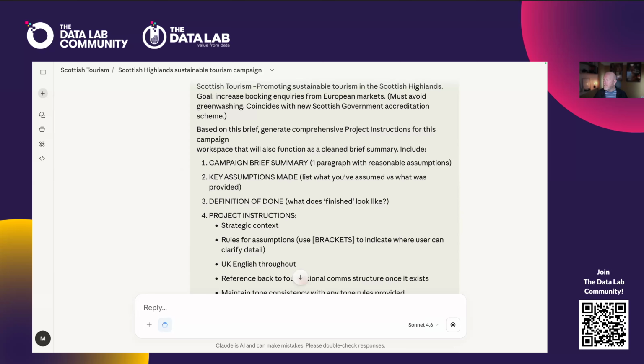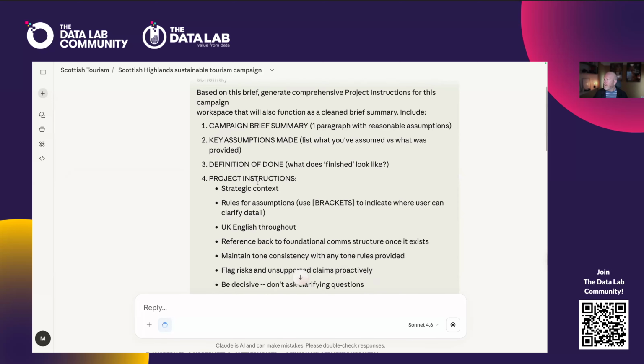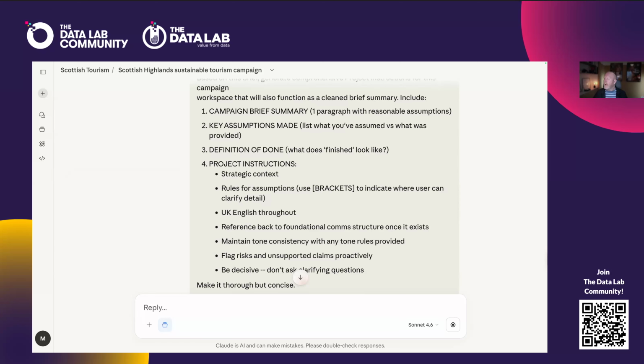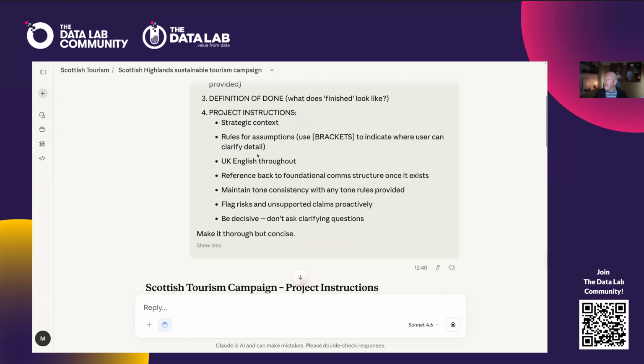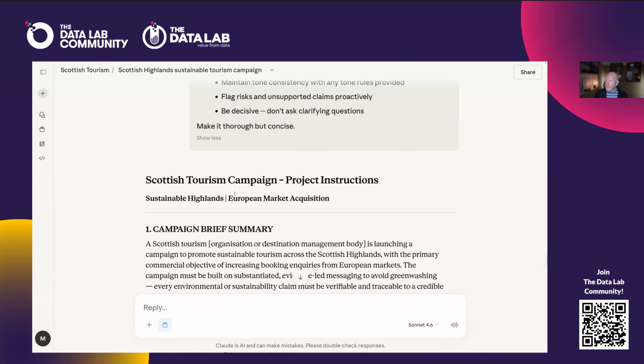So what we're looking to do is create project instructions for the folder, which also functions as a brief for this campaign. What I've asked it to do is to generate a campaign brief summary, key assumptions made, a definition of done checklist, so what does finish look like, and then project instructions, including things such as strategic context, rules for assumptions. We want to ensure that we know when Claude is assuming something, and then we can go in and change that ourselves if we want to. Using UK English, things like maintaining tone consistency, so making it thorough but concise. And you can see that Claude's already got to work on this.